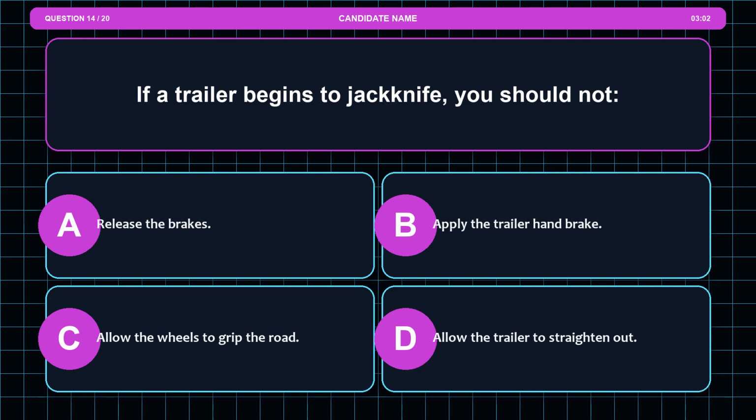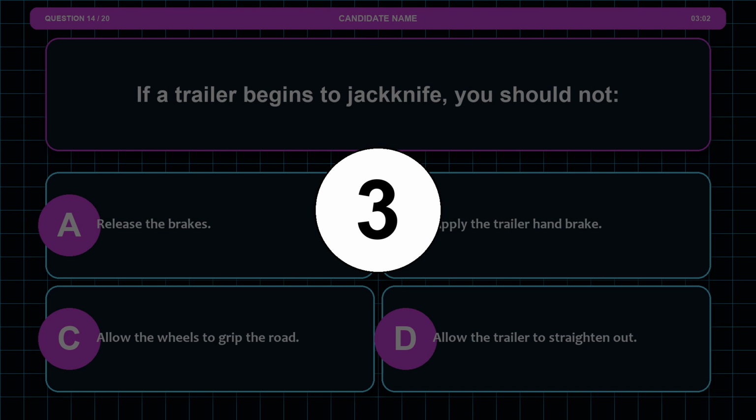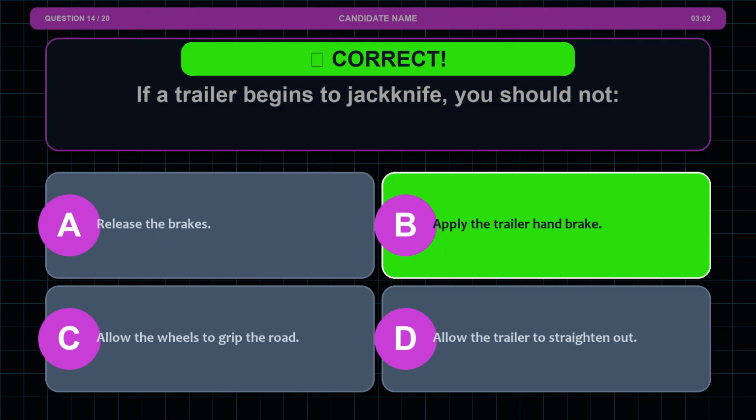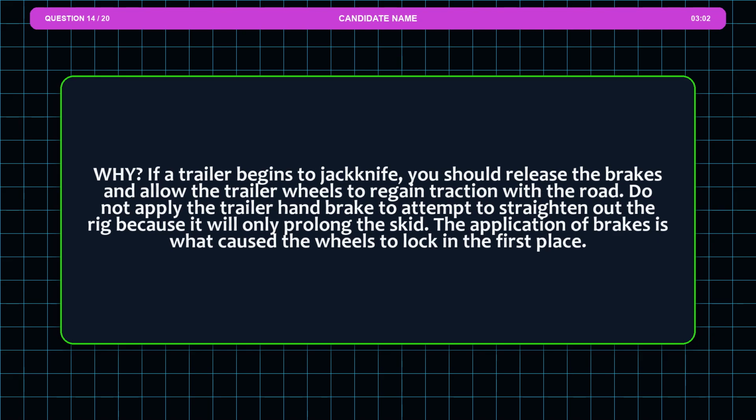Question 14. If a trailer begins to jackknife, you should not: Option A, release the brakes. Option B, apply the trailer hand brake. Option C, allow the wheels to grip the road. Option D, allow the trailer to straighten out. The correct answer is option B. Apply the trailer hand brake. Explanation. If a trailer begins to jackknife, you should release the brakes and allow the trailer wheels to regain traction with the road. Do not apply the trailer hand brake to attempt to straighten out the rig, because it will only prolong the skid. The application of brakes is what caused the wheels to lock in the first place.